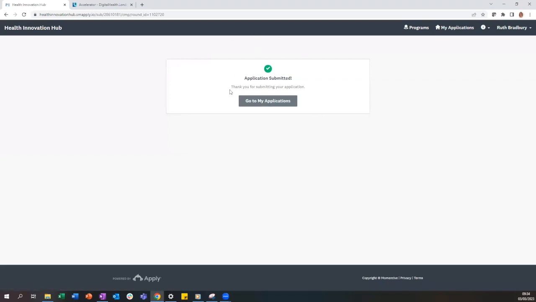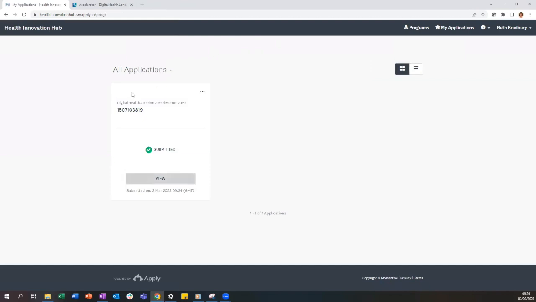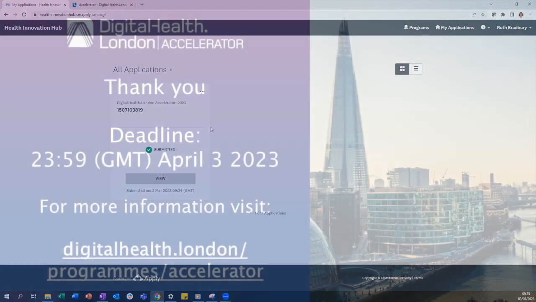You get the confirmation that your application has been submitted. If we go to My Applications, you can also get that confirmation on this main screen with your application ID number. And you should also receive an email confirming that your application has been received. The process from our side after that is, after the closing date, all of our applications go through an external review period, and you'll hear shortly after that review period has concluded whether you've been shortlisted for interview. So keep an eye on your emails later on.